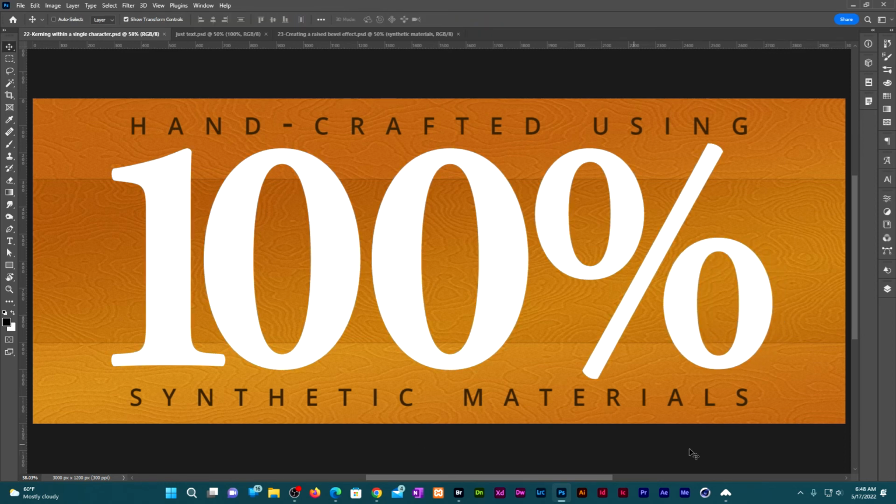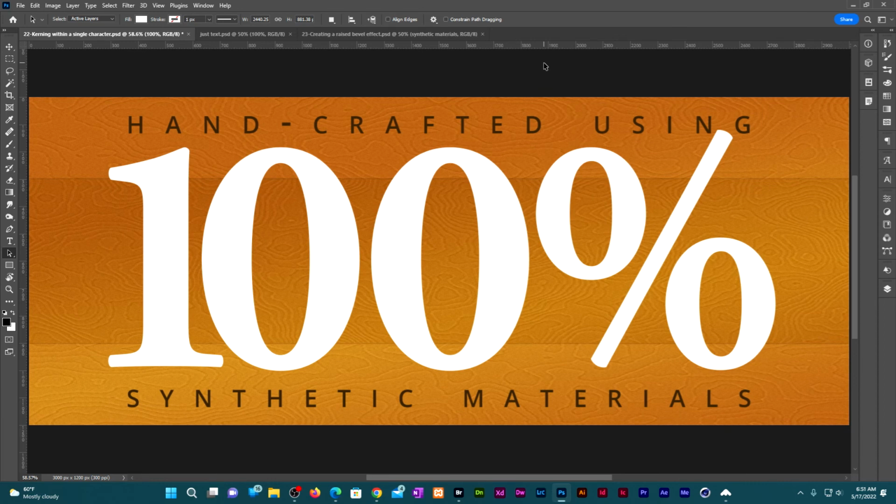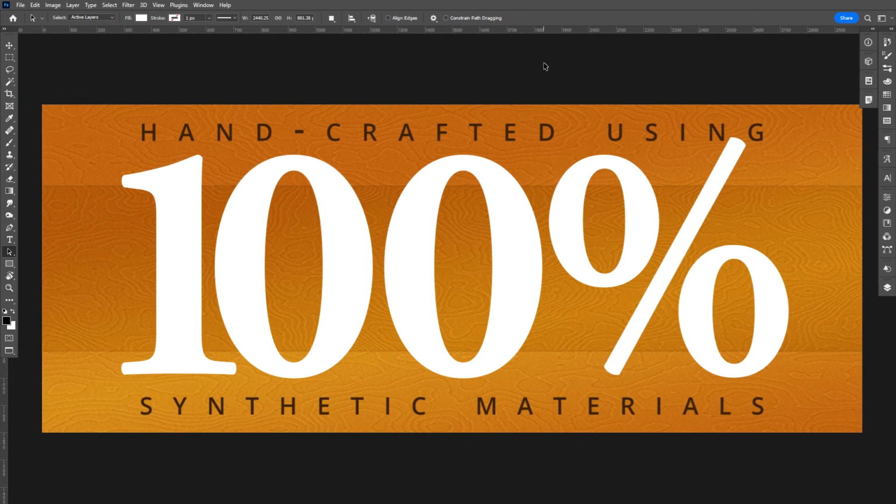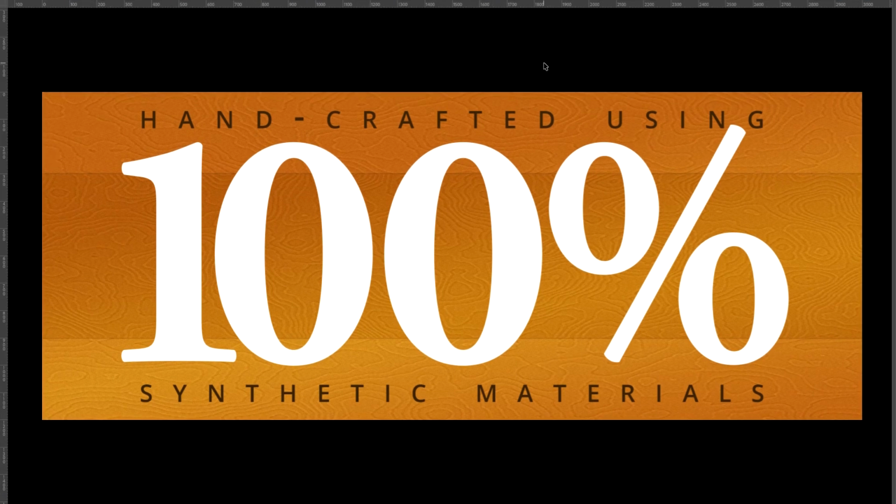And there we have a well-kerned text. Let me press F a couple of times. And there we have a well-kerned text. In the next episode, we'll be embossing the text.